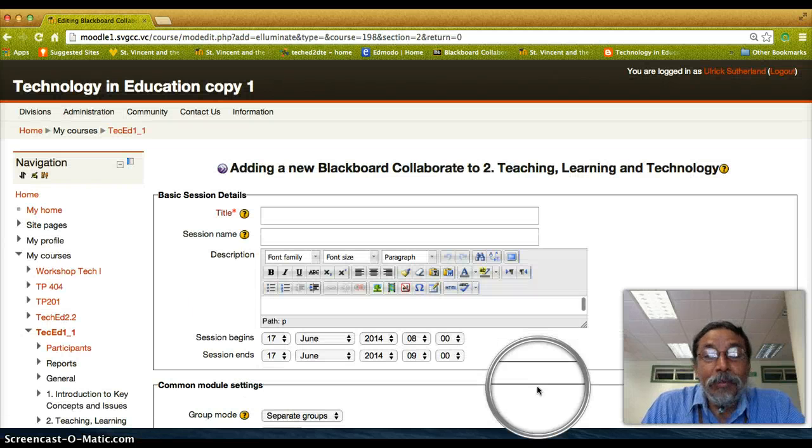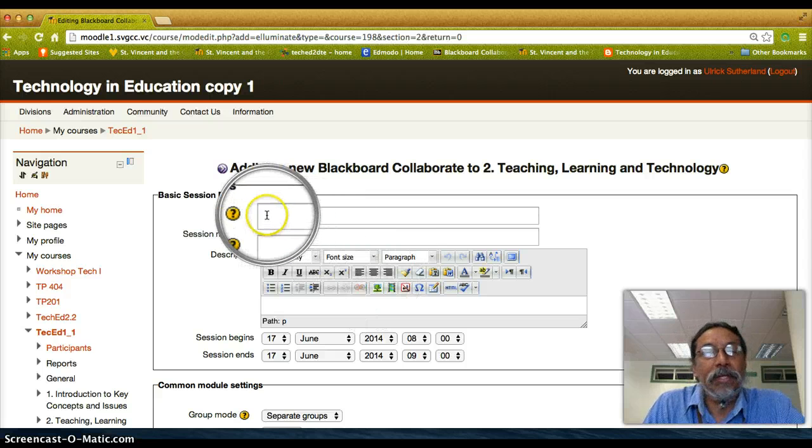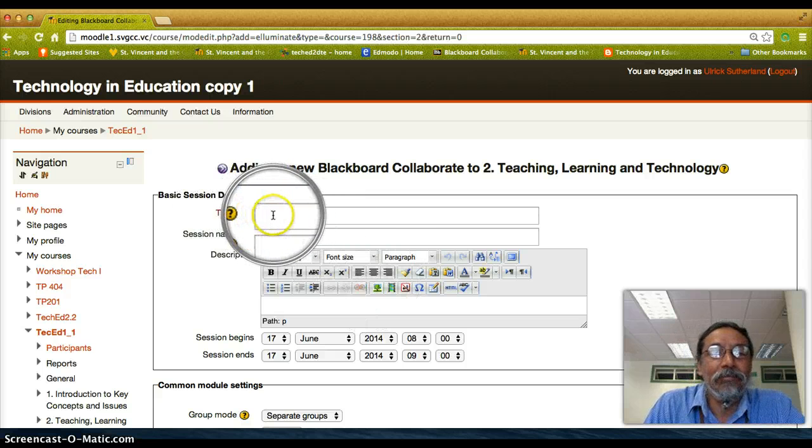and the settings page will open up. So this is where I would enter the necessary data to schedule the session. My first task would be to enter the title of the session. This first block, this first information will actually show on the course page. You will decide whatever you want to show on the page as the link to the Blackboard Collaborate session. I am just going to call it test for this demonstration.